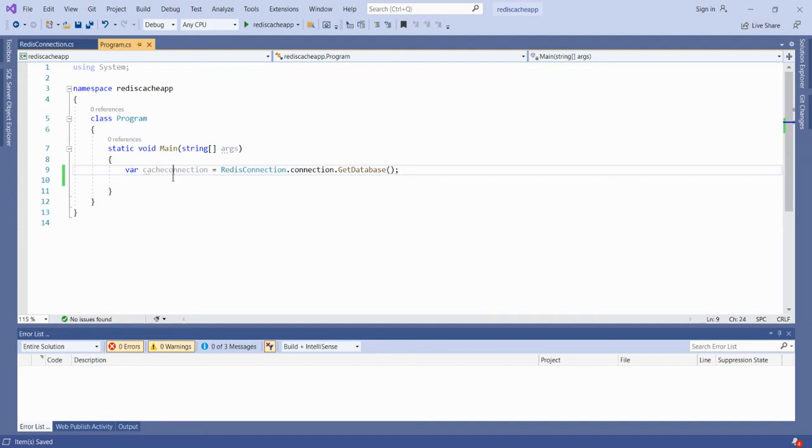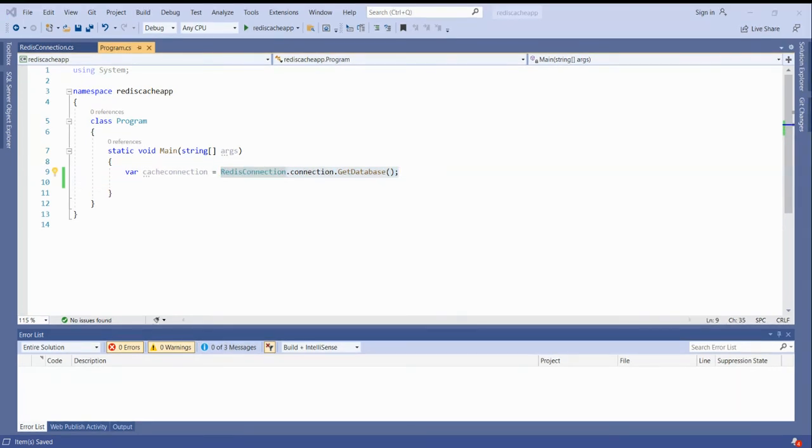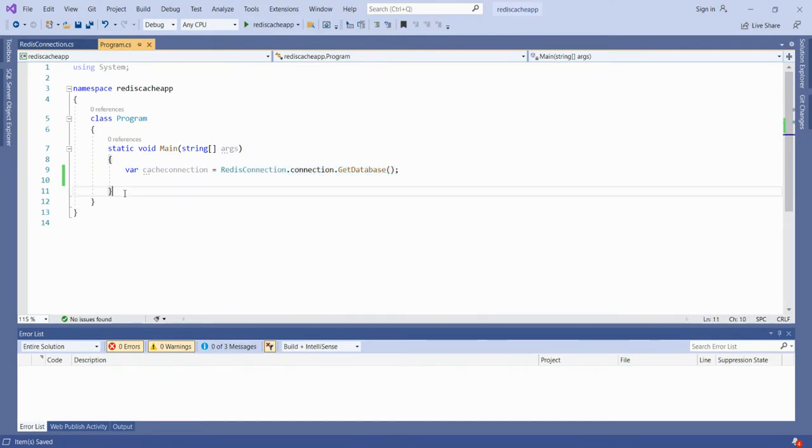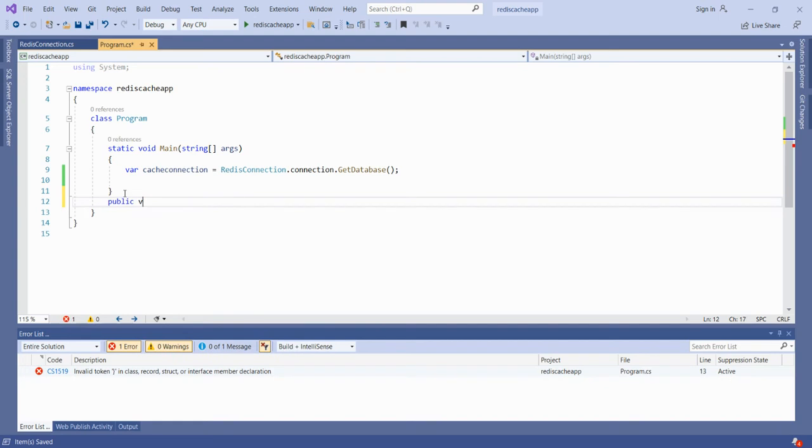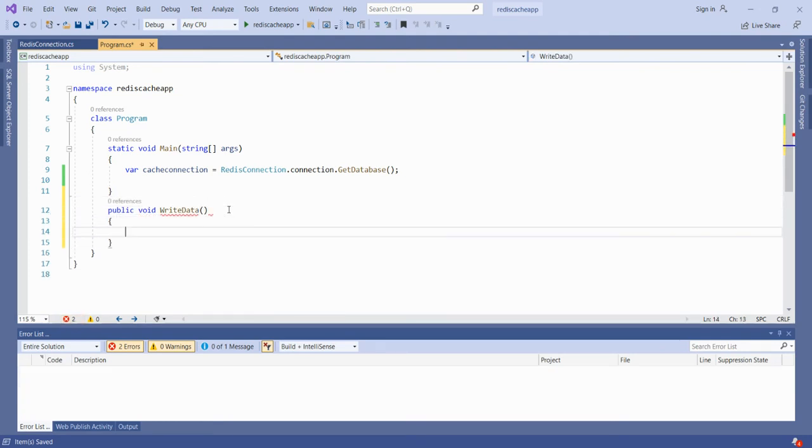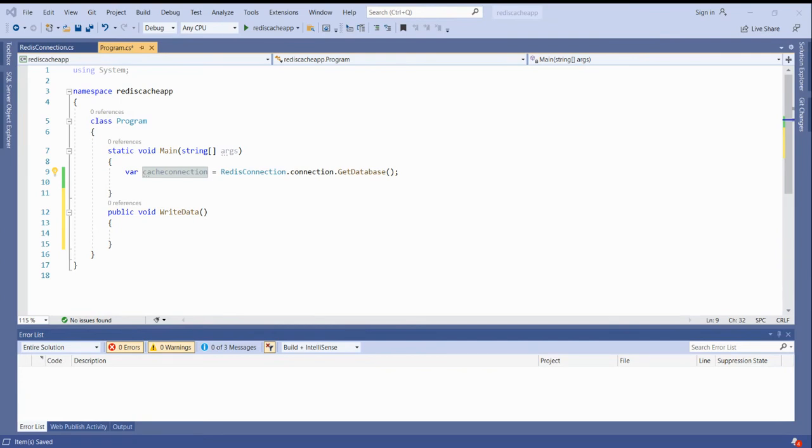Okay. So what this will do is try to get our current connected database. Then the next step is we need to do read and write operations. So let's create two methods. Okay, public void write data. So what we will do is first write the data to our cache.